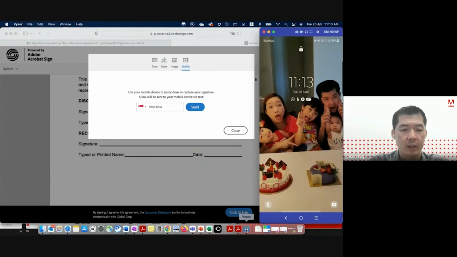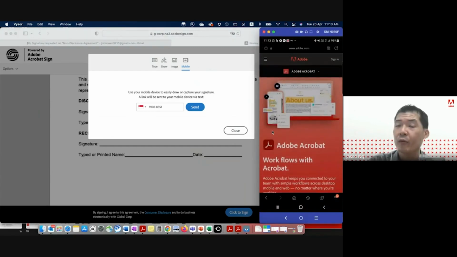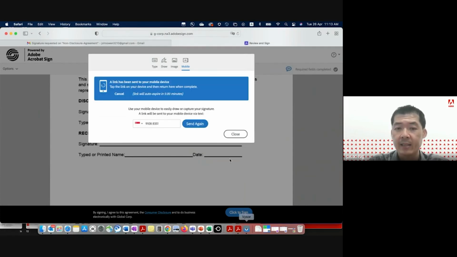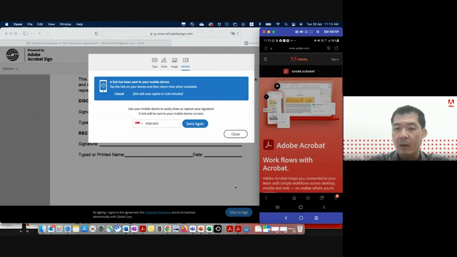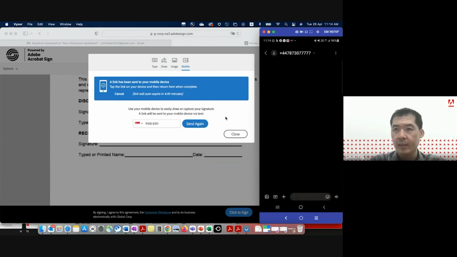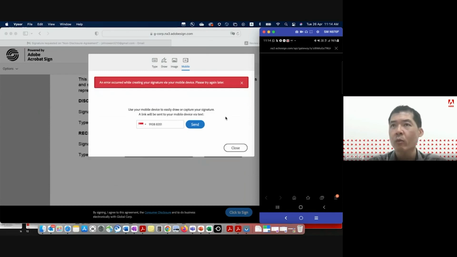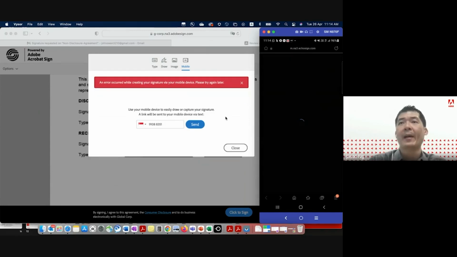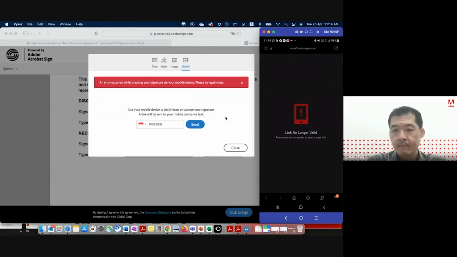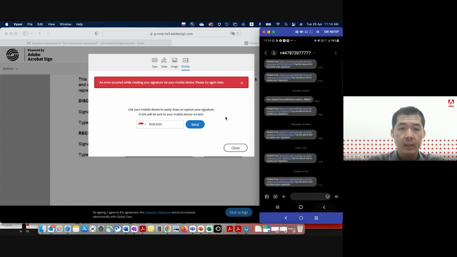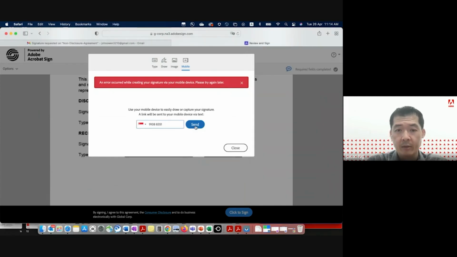So what I'm going to show you is how I use my mobile phone to sign. I can send a text link to my mobile phone. So this is my mobile phone, and it will receive a link. You can see the link is here. You can see from the screen my mobile phone, and touch on it. So my mobile phone is transformed into a signing pad. Let me send a new link. Okay, there's some error. Let me try again.